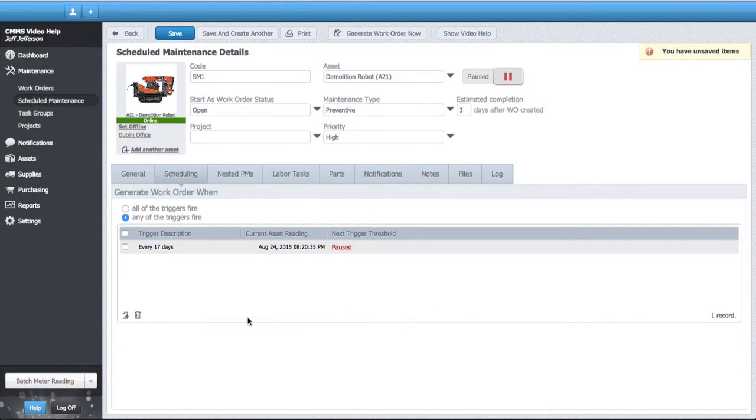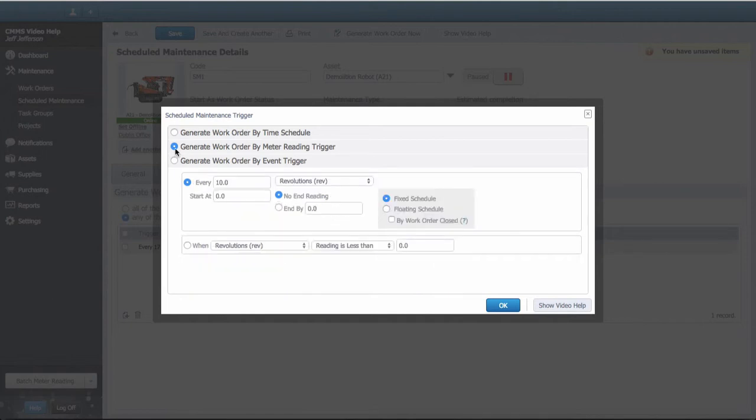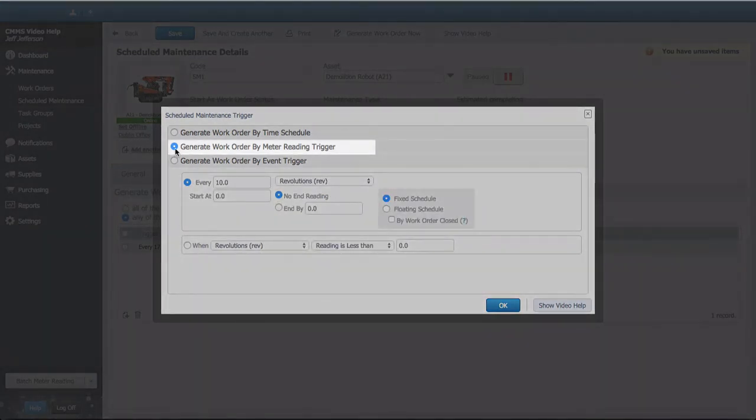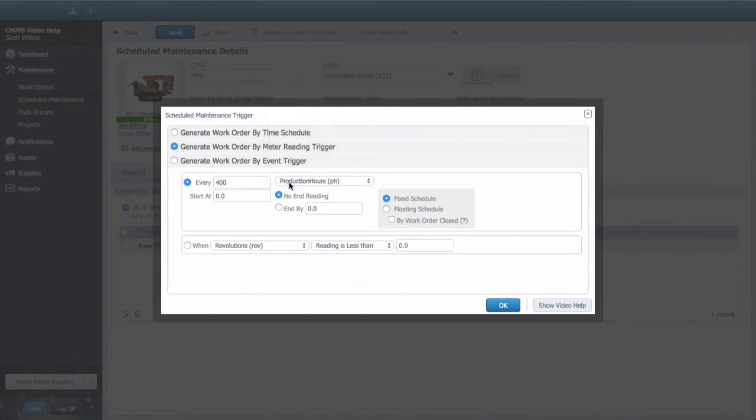Okay. Now I'll add a meter reading trigger to my scheduled maintenance. This CNC machine needs preventive maintenance every 400 production hours. I select Generate Work Order by Meter Reading Trigger. Choose the Every type. In the box, enter 400 and select Production Hours from the dropdown. The Start At tab allows me to add a current meter reading for my CNC machine. If it was running for 200 production hours, I'd add 200 so that my next trigger would create a work order at 600 production hours.